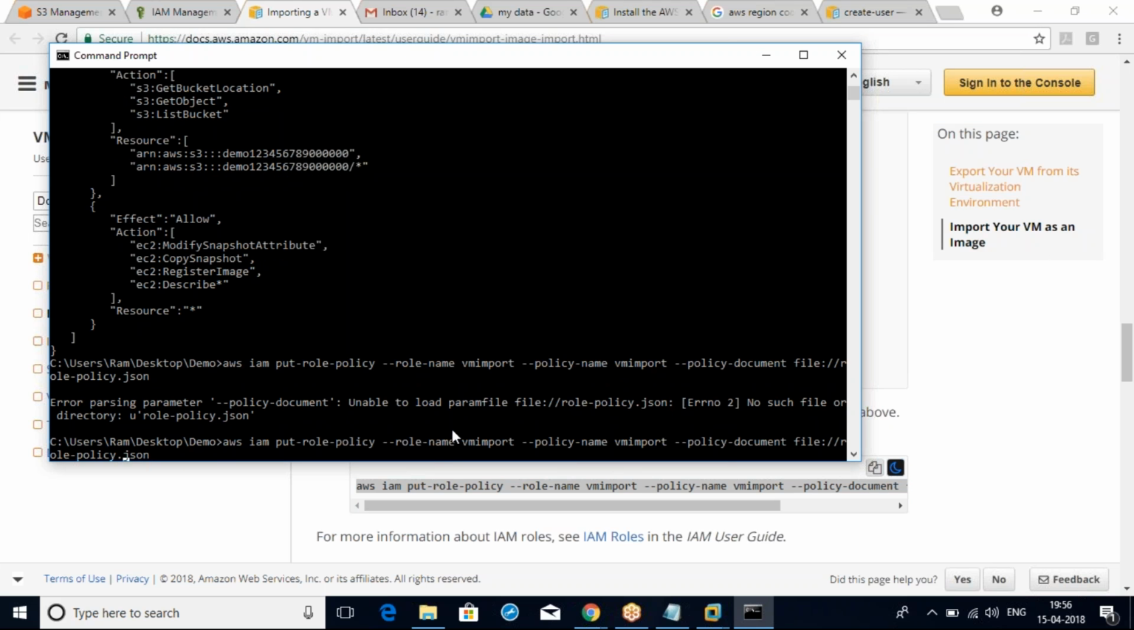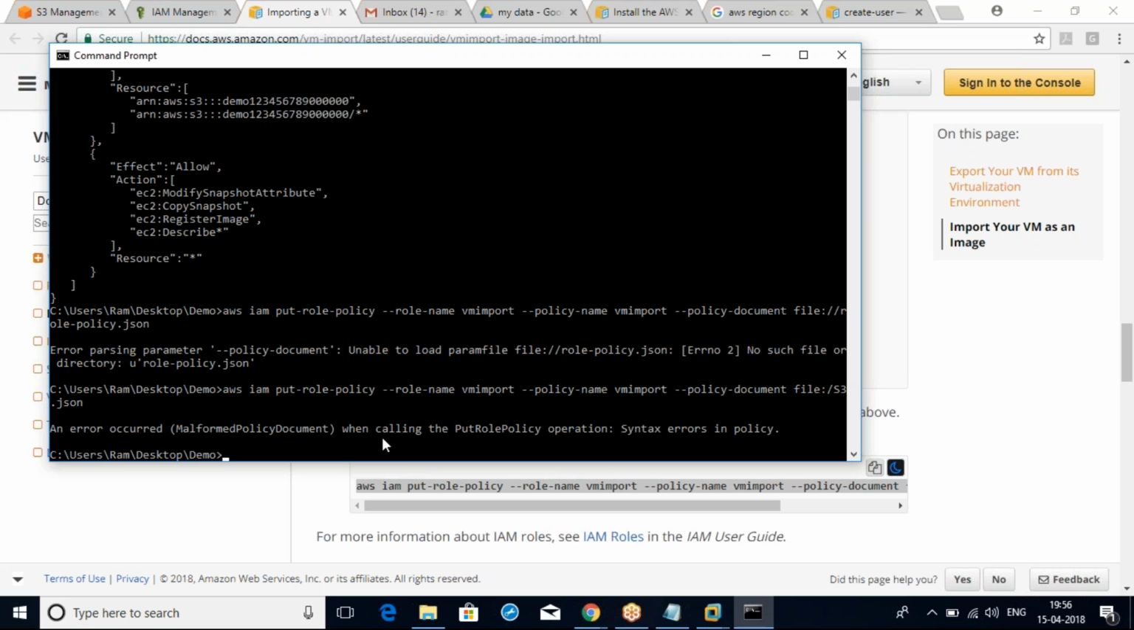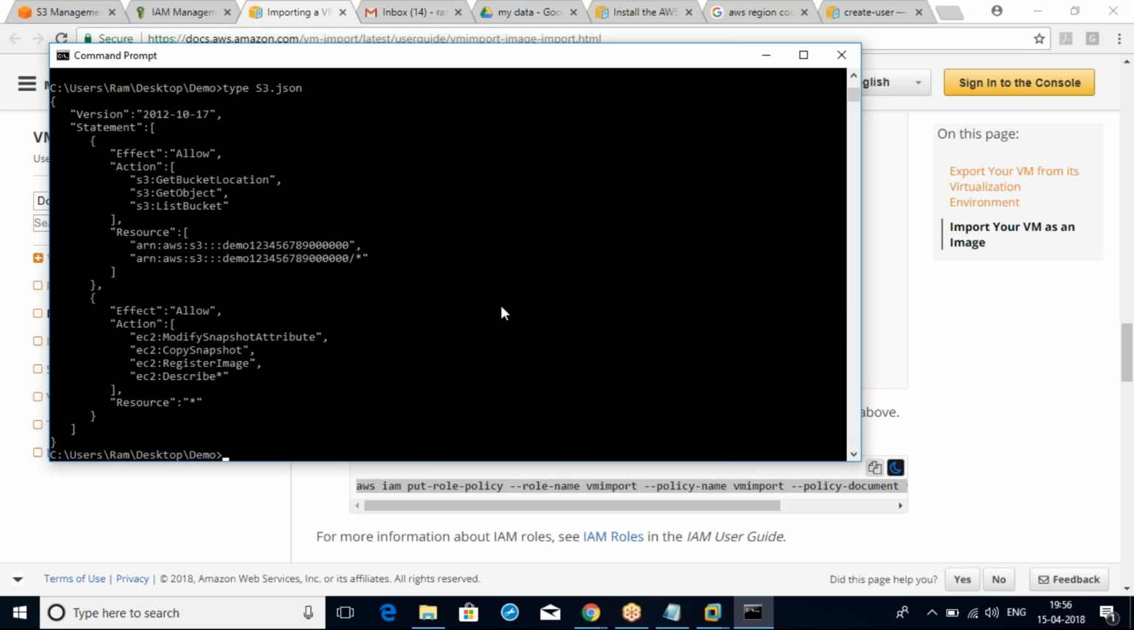Okay, here give your name. Here my bucket policy name is something S3 import. Another record calling put role policy: malformed policy document, syntax error in policy. Type S3 JSON. It's correct, right?